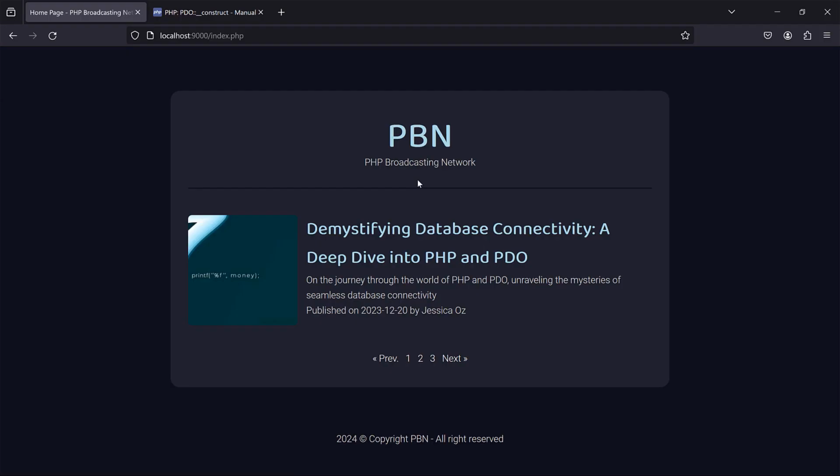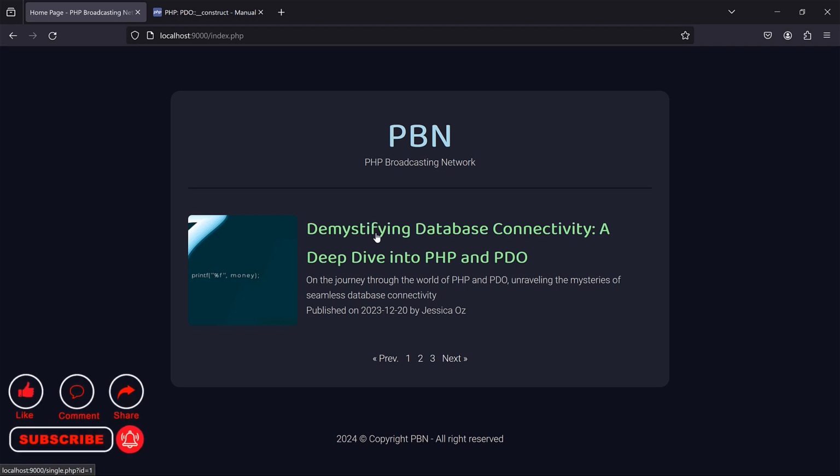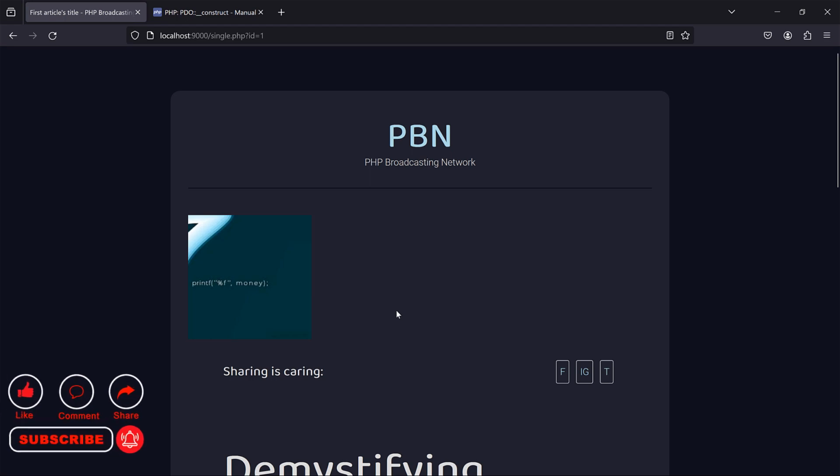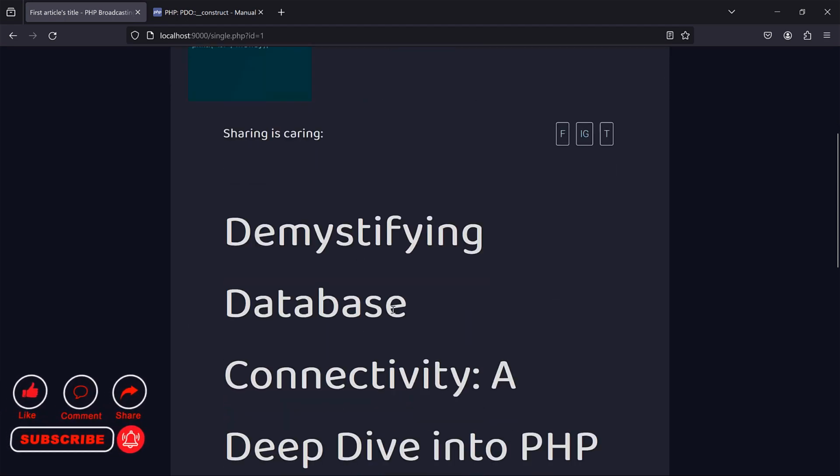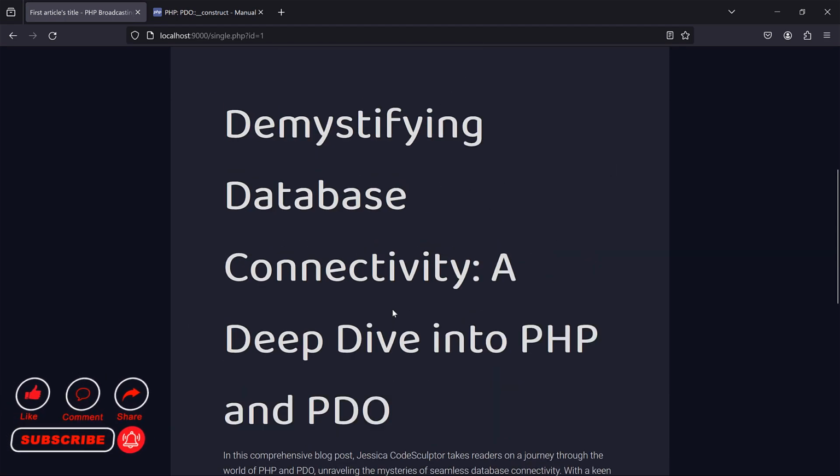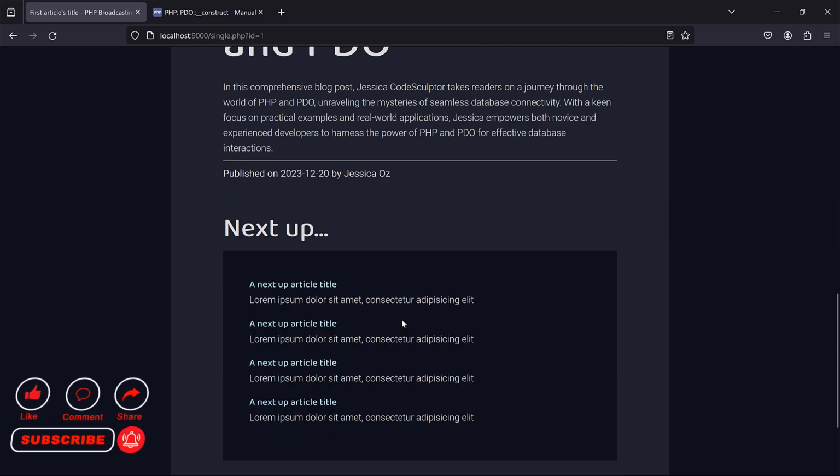Hi. So in our previous episode, we were able to activate the link to the single article. This allowed us to click on the article's title or its cover image and be redirected to the singles page, which now gives us all the details about the article.